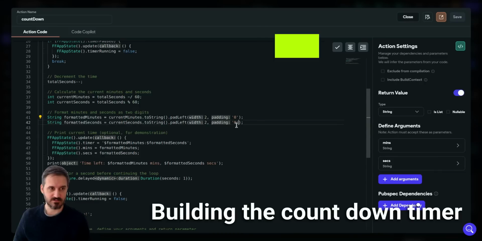5, this would be 5 seconds. So that's the idea of this code over here. And then this code over here is actually updating the app state. So it's actually updating the timer, and this is where the magic is happening. It will update the timer, and the timer will be represented in the page, and you will see the seconds going down, and the minutes as well. That's the whole idea.